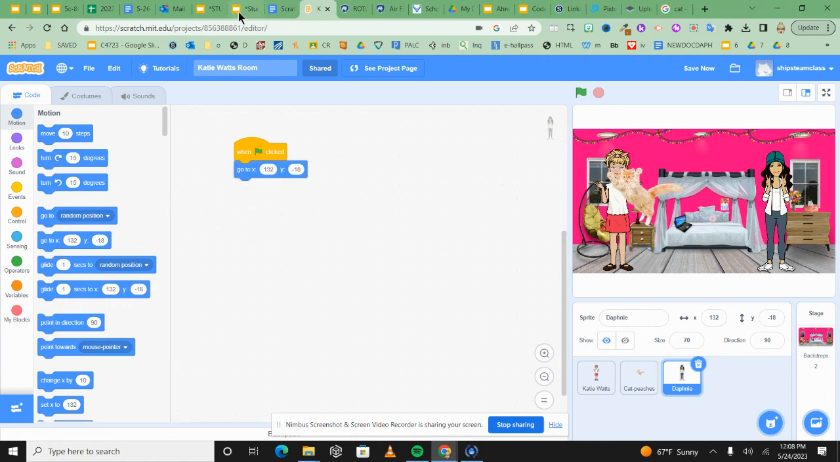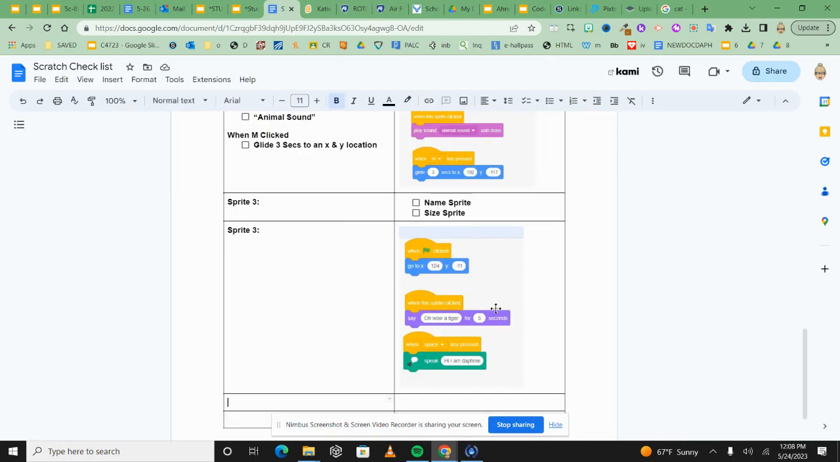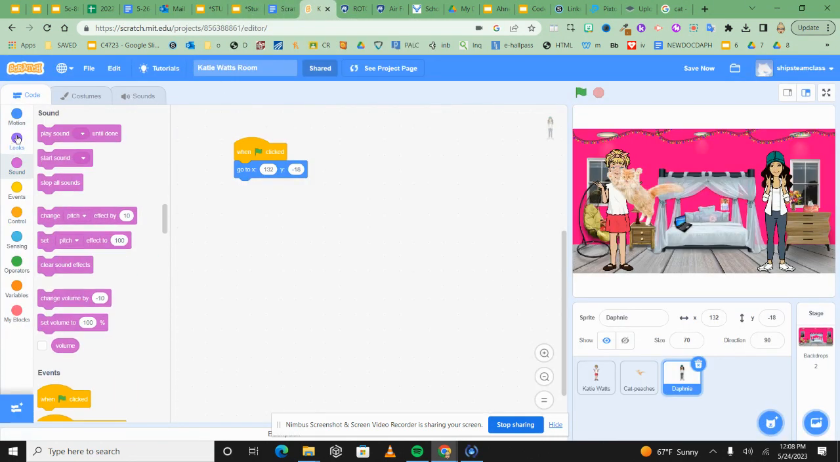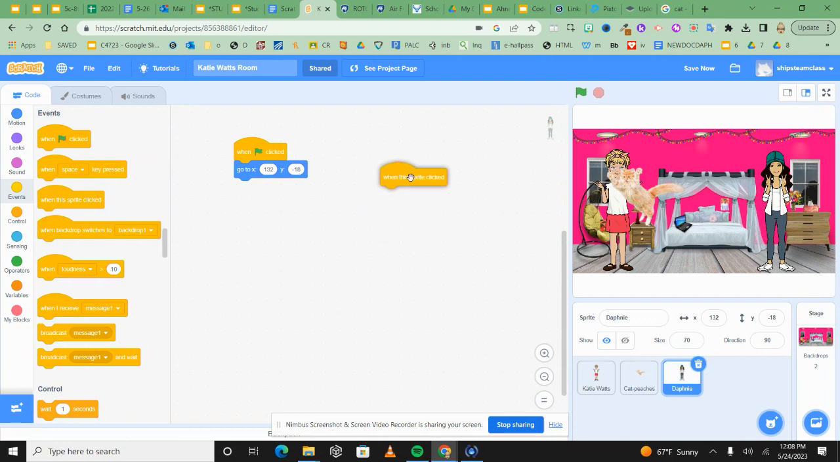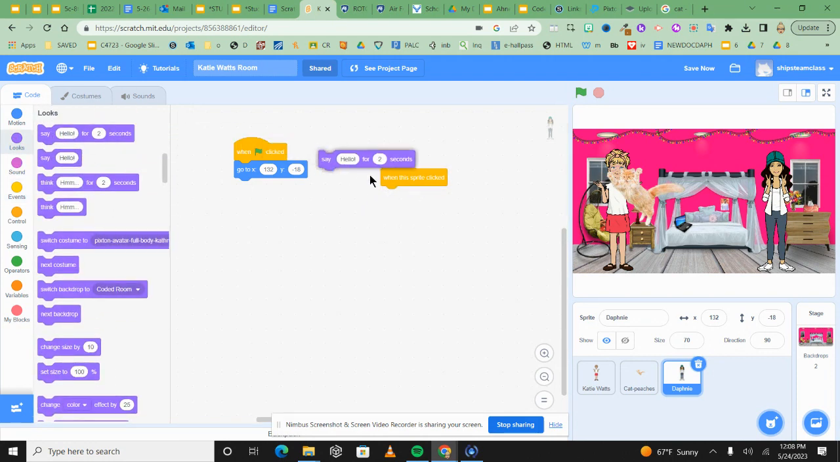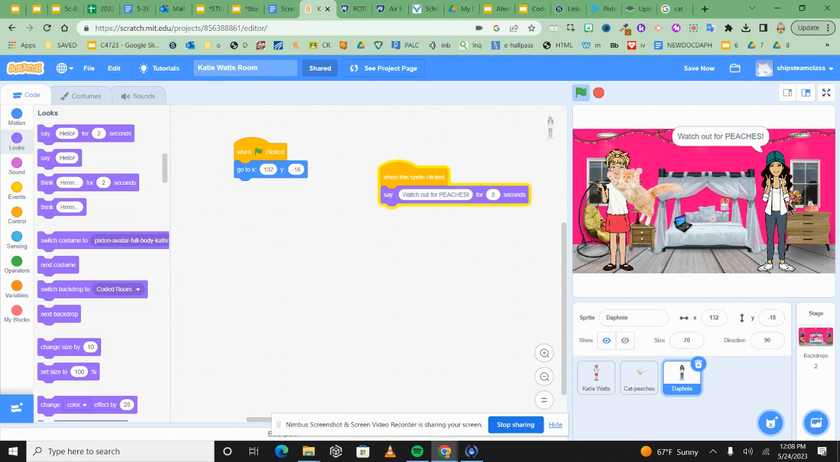We also are going to create code for her that is text. So when she is clicked, instead of speaking, she's going to first use a text box. To do that, we're going to go to the sounds, no, the looks, I'm sorry, looks, and events. When sprite is clicked, then looks, she's going to say something, and mine is going to say, watch out for that cat. Watch out for Peaches. Okay, and I'm going to have her say it for 5 seconds. You can change the time.